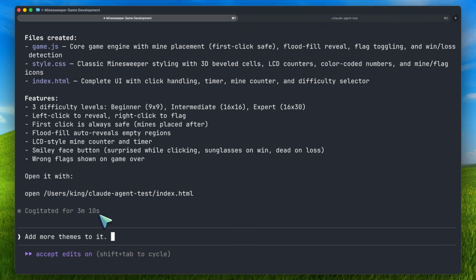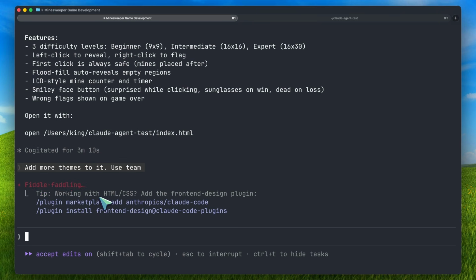There are also some important things to know about context. Teammates automatically get your project's claude.md file, your MCP servers, and your skills. But they don't inherit the lead's conversation history. They start fresh with the project context, plus whatever task description the lead gives them. So make sure your claude.md is solid, because that's doing a lot of heavy lifting for your teammates.